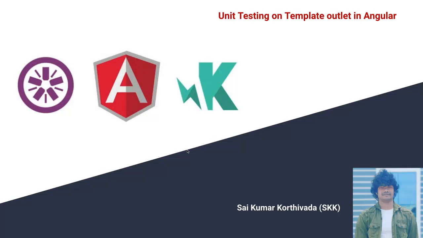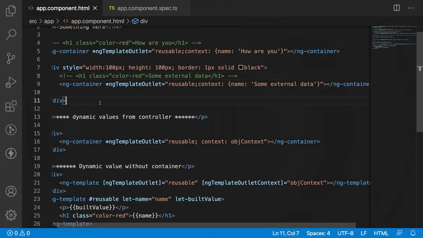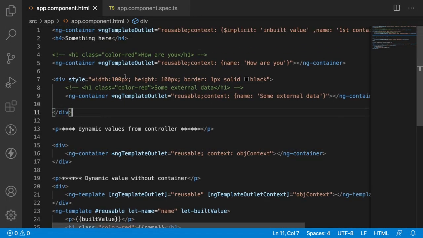In this video, we will learn about ng template outlet, the purpose of ng template outlet, and how to test ng template outlet in Angular. Let me quickly jump into Visual Studio Code. Here, I have created a project, and inside this project I have created some examples for ng template outlet. These examples are completely explained in my previous Angular tutorial video. I'll provide the link in the description. Please watch that video before this one.